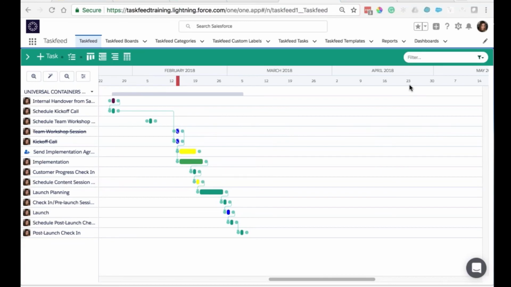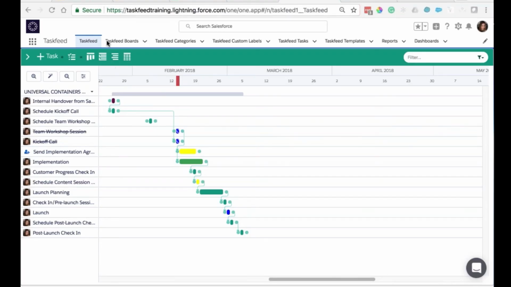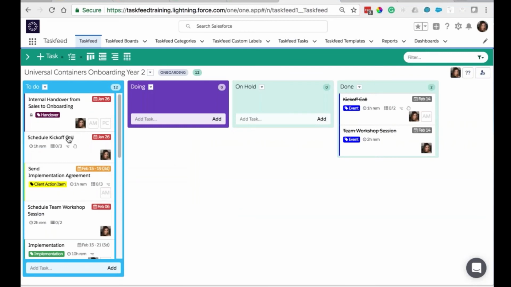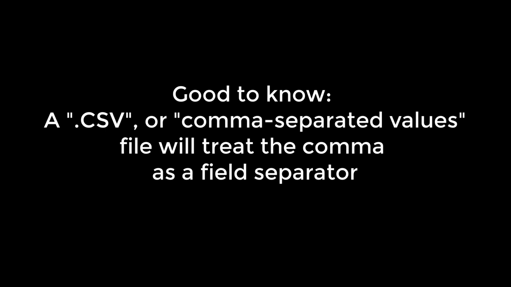So I think we have another question. So you can't use a comma anywhere on the template? No, you cannot. So for punctuation, use a semicolon. Obviously, if you're creating, for instance, a task manually, and you add something to the detail and you put a comma, that's fine. The only problem that you're going to have is when you're creating a template and you want to use that in Taskfeed, you want to upload. A CSV or comma-separated values file will treat the comma as a field separator, which is why a comma out of place may result in an error.